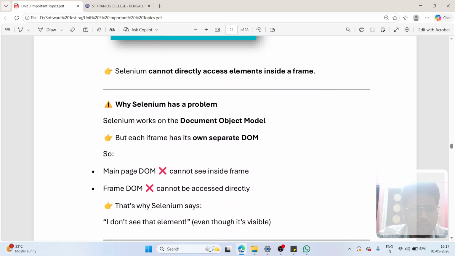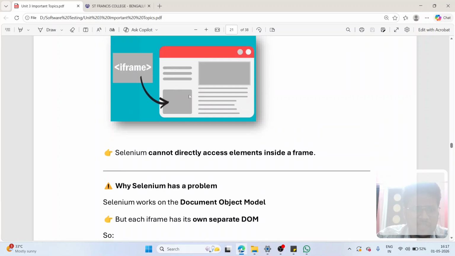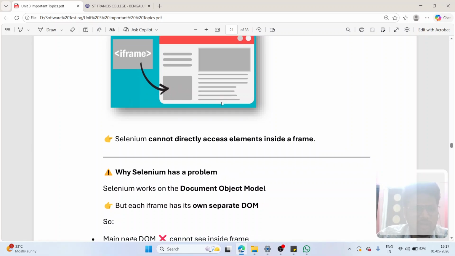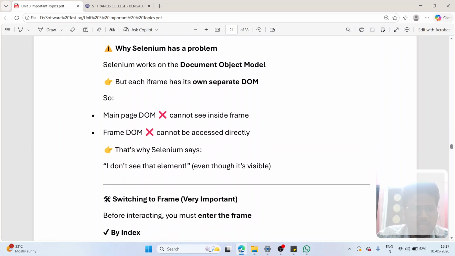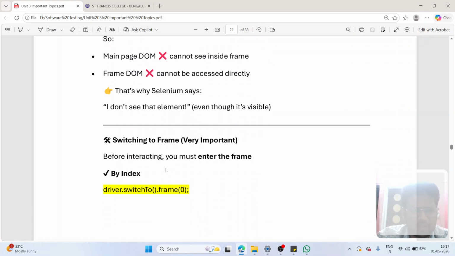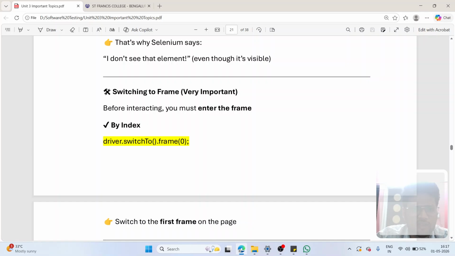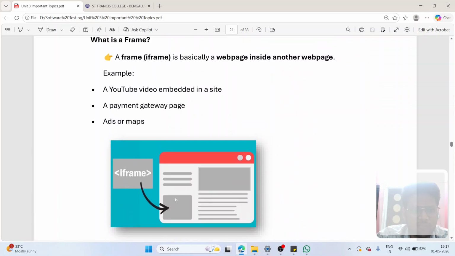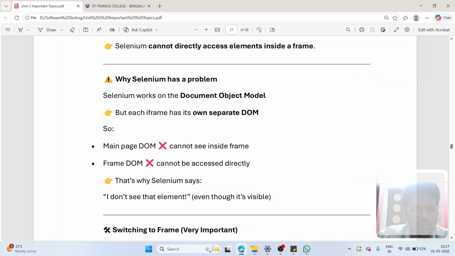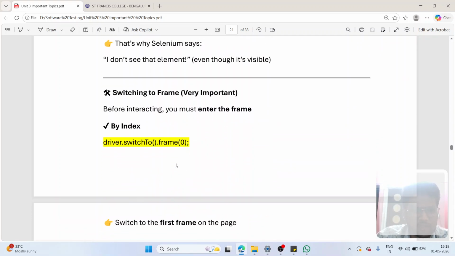The problem is that each of these frames has its own individual document object model. So that is what Selenium cannot do by itself. We have to instruct Selenium to do it. So how can we do it? That is what switching to frame is. In a particular window, if we have multiple frames, we have to switch to the respective frame and do certain actions. Before interacting, you must enter the frame.